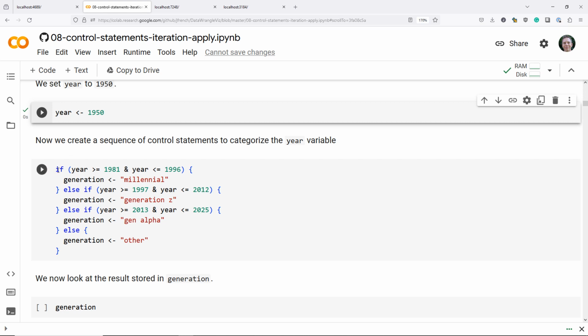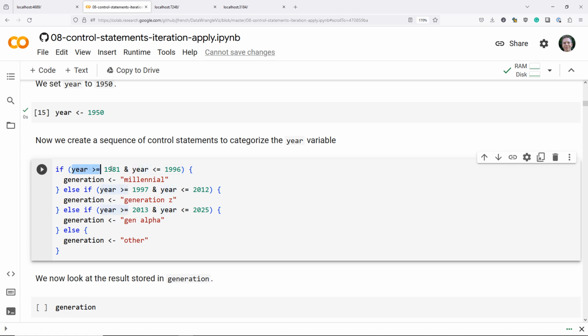So we start off with an if statement here, and if year is between 1981, specifically if year is greater than or equal to 1981, and year is less than or equal to 1996, then we're going to set the generation variable equal to millennial. Else if year is greater than or equal to 1997 and year is less than or equal to 2012, then we set the generation variable equal to generation Z.